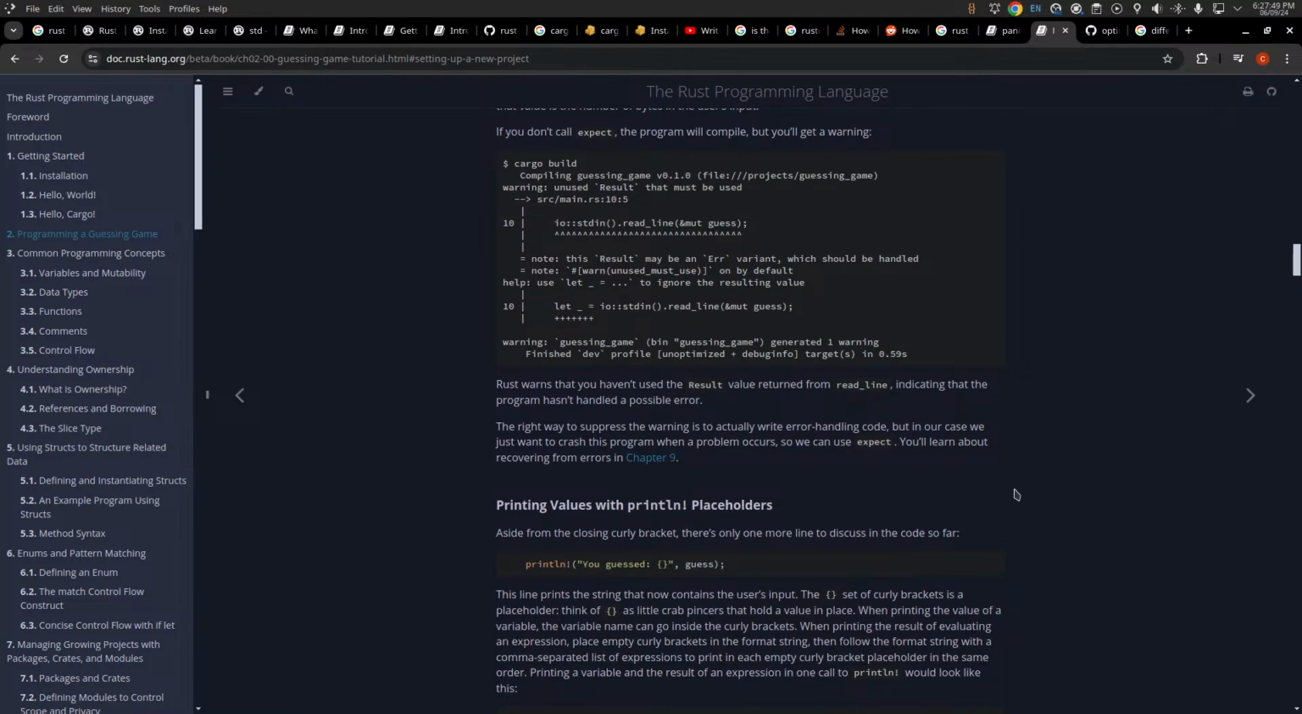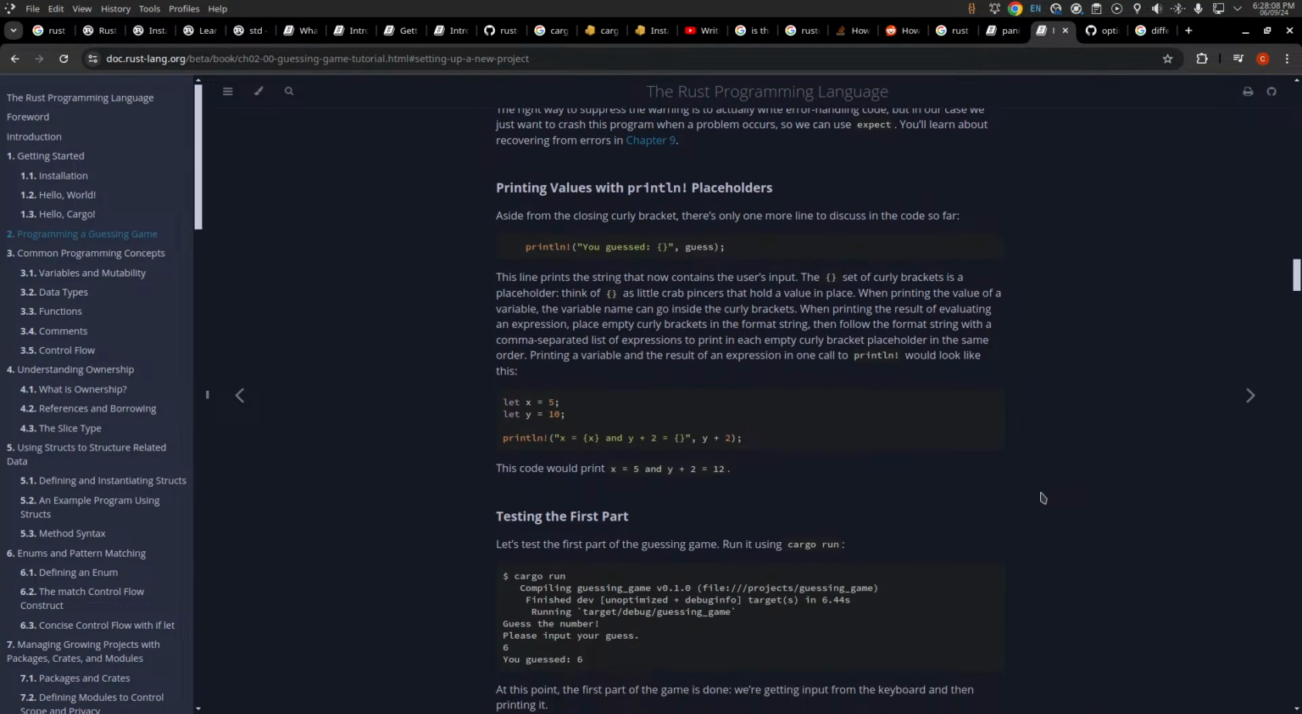The right way to suppress the warning is to actually write error handling code, but in our case, we just want to crash the program when a problem occurs. So we can use expect. We'll learn more about it. There should be some flag to just ignore all unhandled errors, right? Yeah, I'd be so annoyed if I had to handle every error. Let's see how, if there are multiple errors, how that's handled.